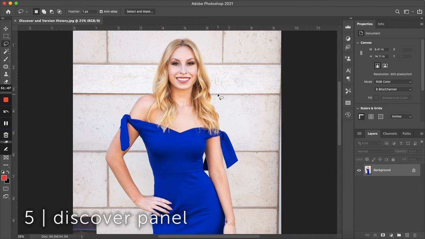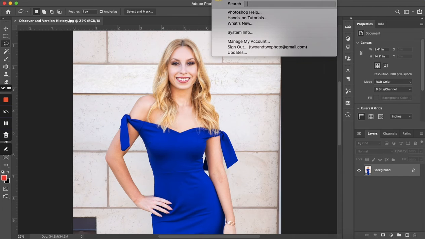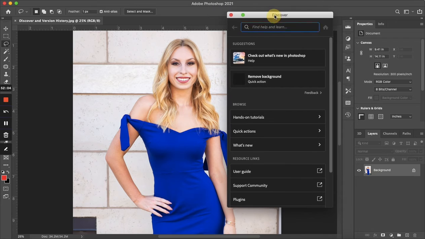Number 5 is the integration of the Discover panel. Let's say you're working on an image, and in this instance, I may think it's a little too bright, but I forget where that tool is. Simply go up to the Help menu, click on Photoshop Help, and up pops the Discover panel.